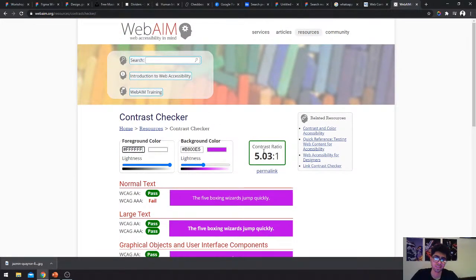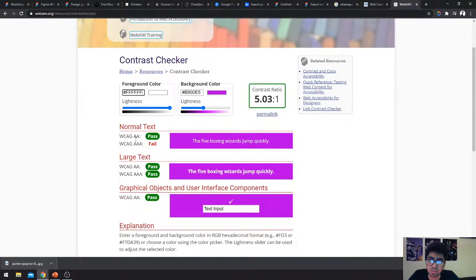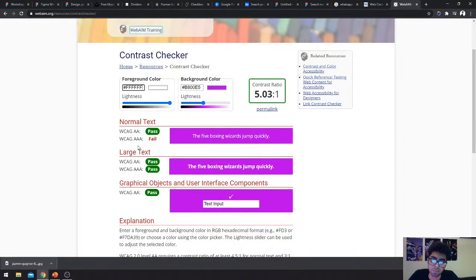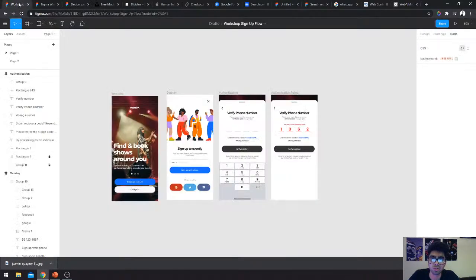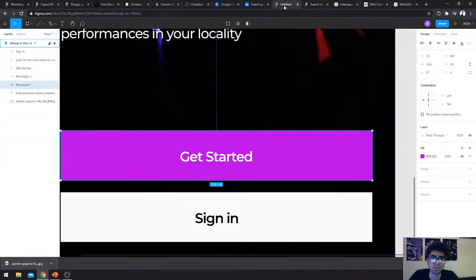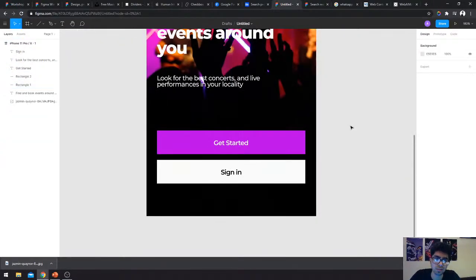Now you can see that the contrast ratio is perfect. It's 5:1, and that is the best. So you're passing all sorts of WCAG, AA, AAA standards, and that's what we want to go for. So yeah, this is perfect.